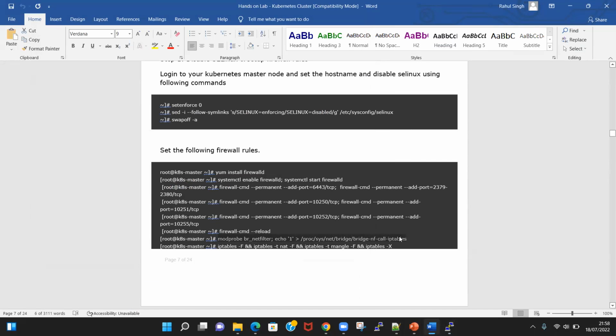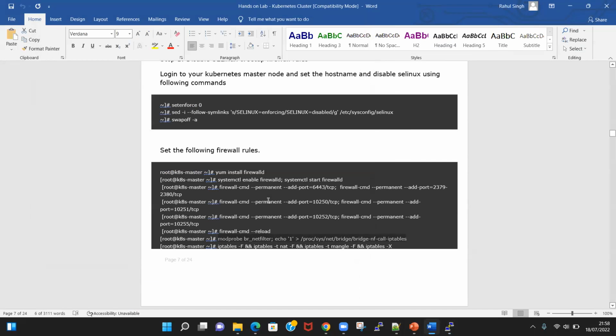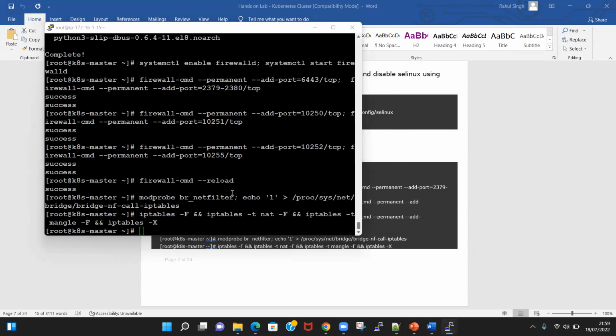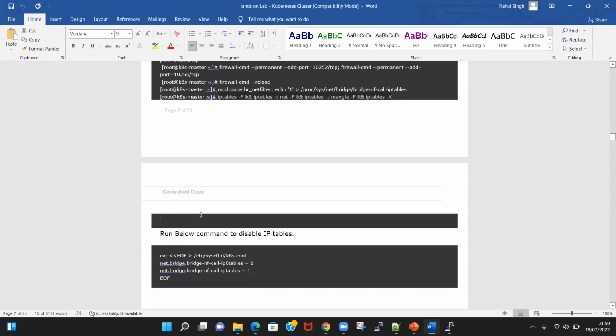Okay, next one is iptables, which we will also disable. Remember, I told you that iptables is a local firewall. SELinux, iptables, and the firewall daemon are all local firewalls on Linux actually. So that's the reason we are disabling them, so that there should not be any problem.